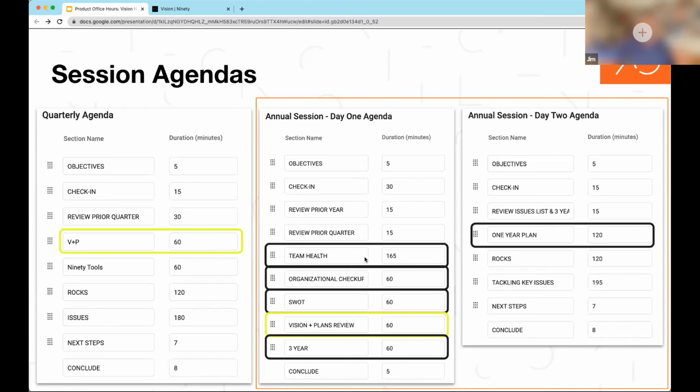Otherwise, I've got teams that I started out with, they're not quite ready for 1-year or 3-year planning, and they don't know what to do with their rocks. I mean, the rocks are harder to set because, what do I need to accomplish? What's urgent and important? Well, that comes from your 3 and 1-year planning.